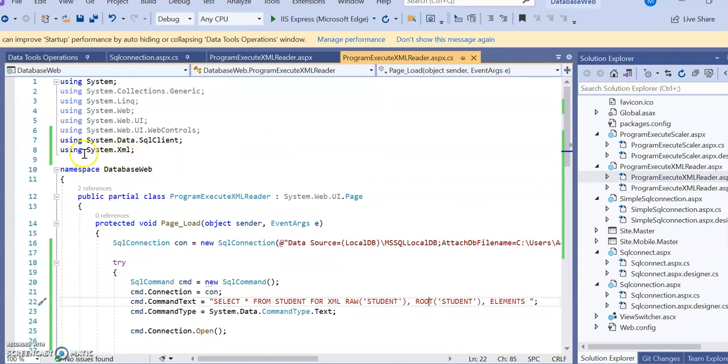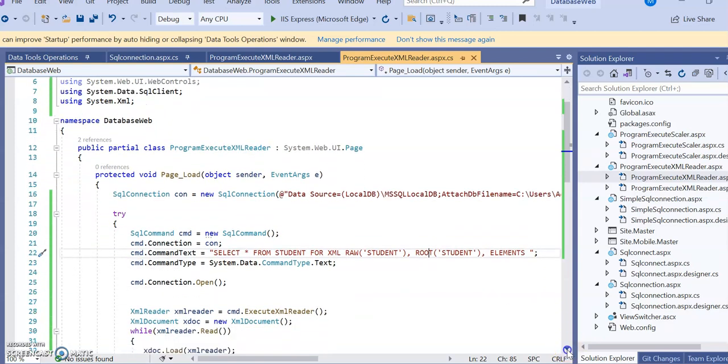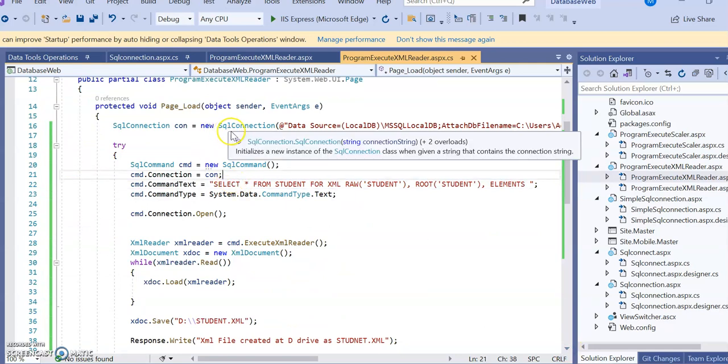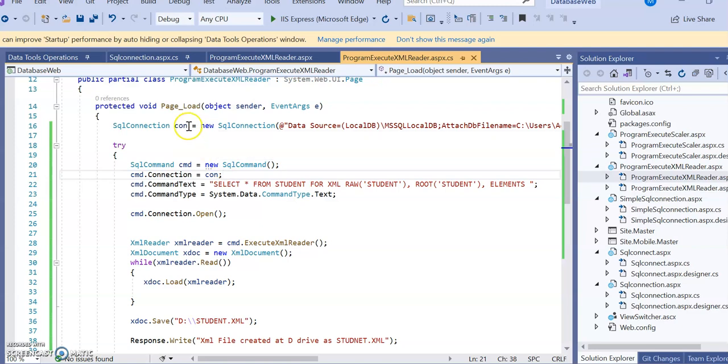So you add this into your program, and after that the first part till making the connection is the same. First of all, make a connection either using the web.config file with the help of a connection string, or you can write it into the web form just like this. Then cmd is equal to new SqlCommand, cmd.Connection is equal to con.